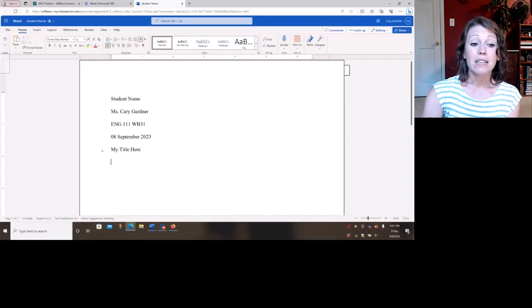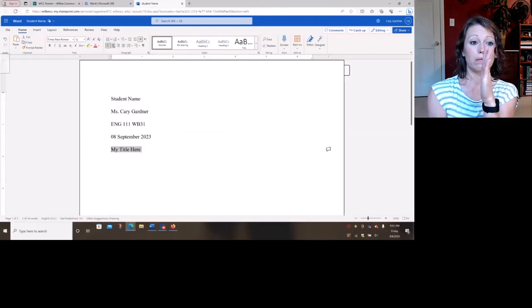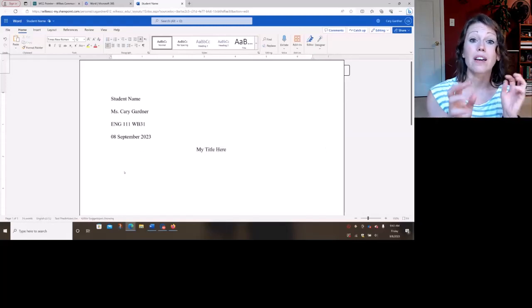Now that title is going to need to be centered. So we're going to highlight that. And up here where it says paragraph, you can see that what's highlighted right now is the left aligned. We want it to be the center one. So it says align center. All right, so this stuff is done.